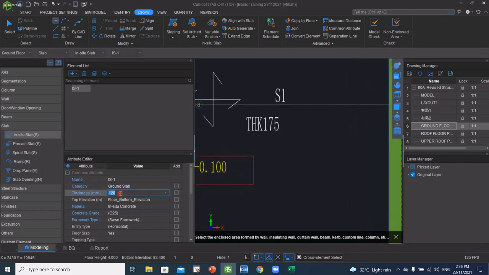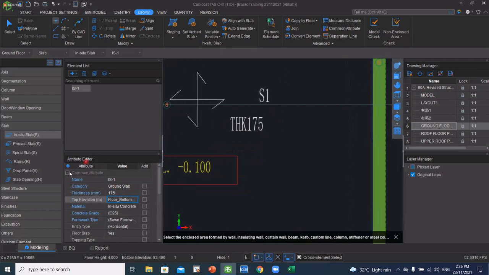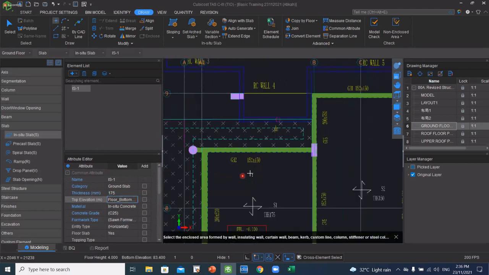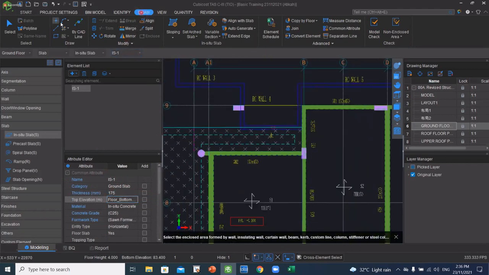So you just need to change to 175 mm. All right. So once you're already done adjusting the details of your element in the attribute editor here, what you can do is use the draw function here and then use the point function. All right. So right now at the slide, you can use the point function or this one, the square, the rectangle function.